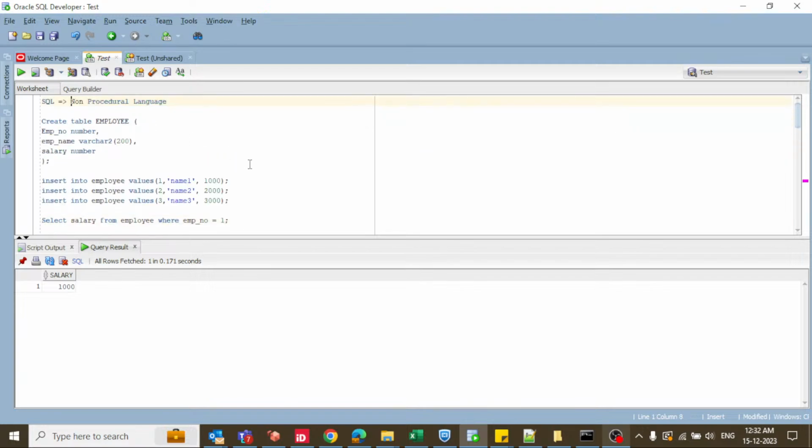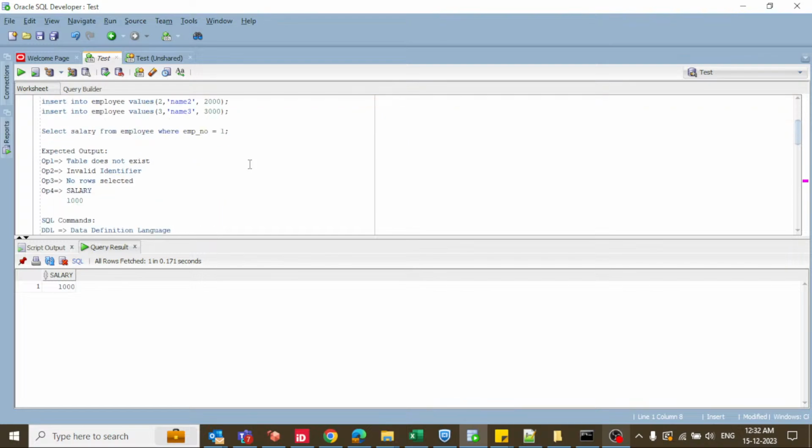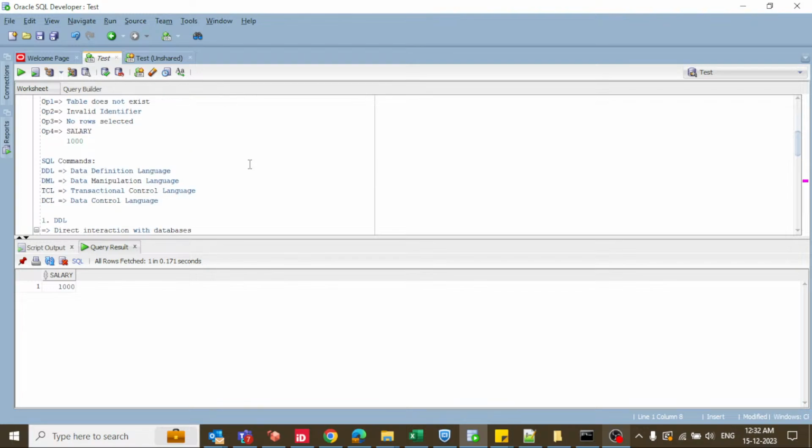I hope that is clear. Okay, let's move on. This was about SQL. Now there are different types of commands in SQL. I'll keep this lesson short. There are different types of commands. First is DDL command, DML, PCL, and DCL.